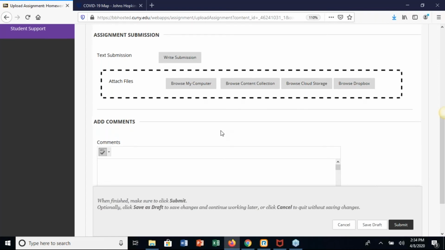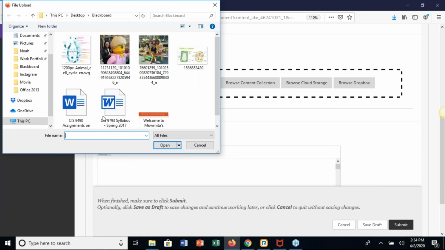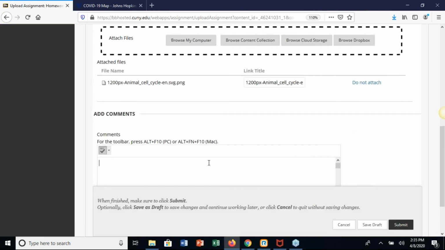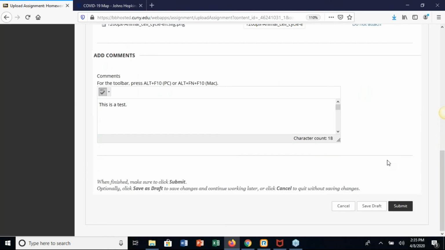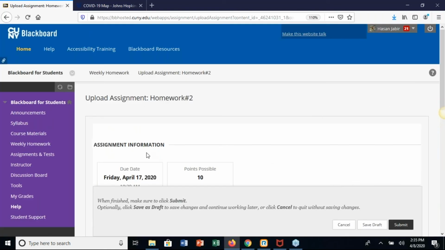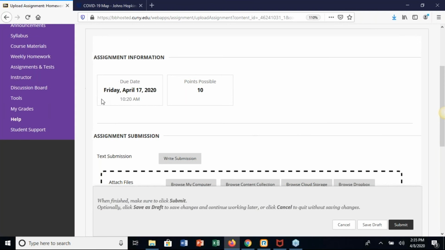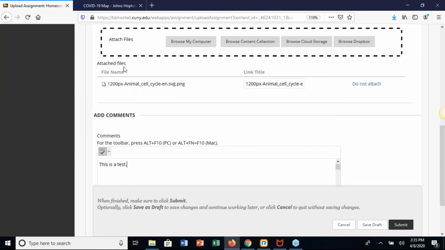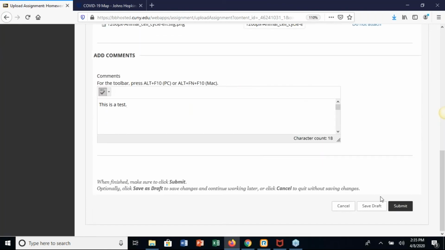Okay, so let's say I want to browse my computer, and let's say this is my assignment. I select it, and if I have any comments for the professor, I can do that. Let's say this is a test, and then I hit submit. So see, it's very simple, very straightforward. Once I click on the homework, I can see when the due date is, if there is a due date, the points possible, and then I can simply browse my computer to attach the file, and then when I'm done, I can hit submit.